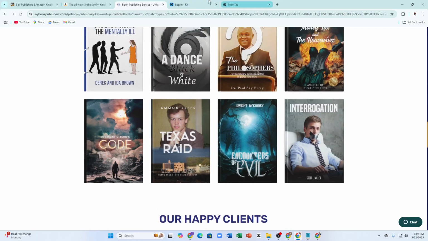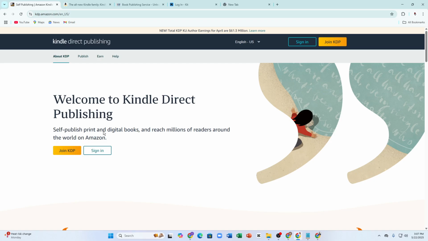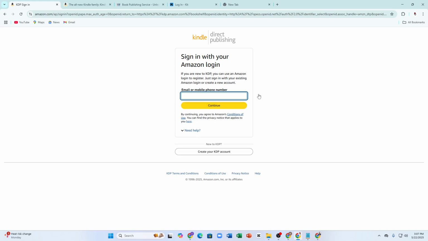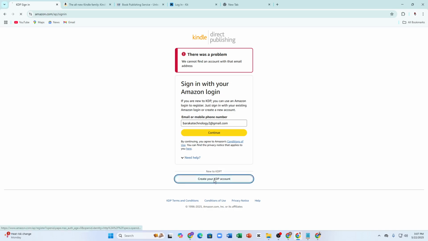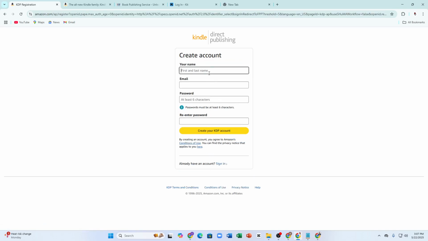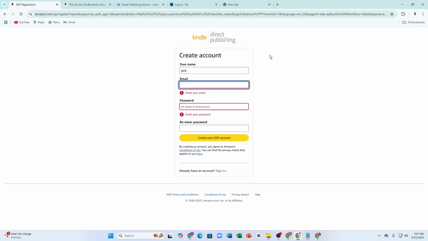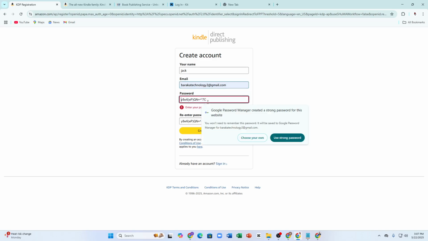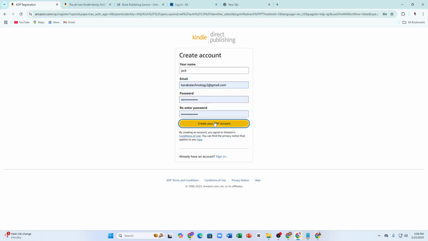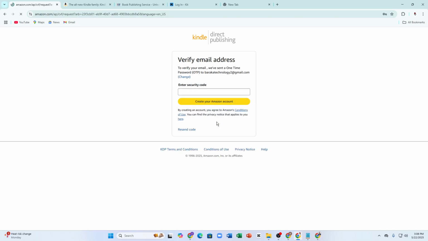And there are also a bunch of other websites instead of this. The main one is the Kindle Direct Publishing site, and here you can also sign in. I'm going to show you how you can do it. Let's tap on continue. So let's create my KDP account. Let's enter my name, my email address. Okay, so let's enter a password. Then I'm going to tap on create my KDP account.